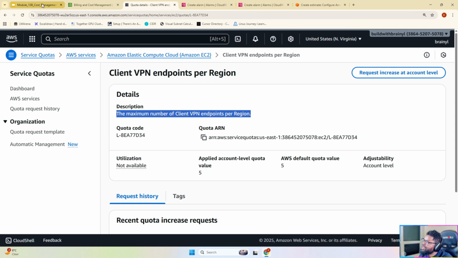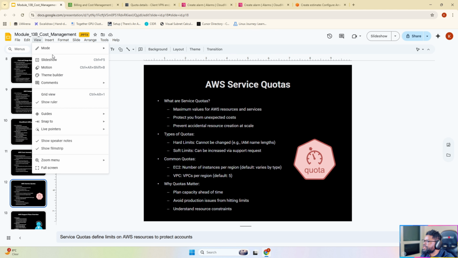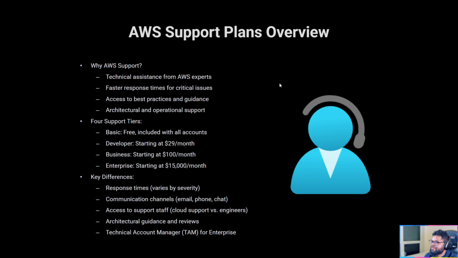Okay. Let's continue. Let's see how well we're doing with this slide. I think we're doing well. Let's continue. So we just talked about service quotas, saying most of your services are bound by quotas, but you can increase them if it's a soft limit. For hard limits, it's just what it is, right? So let's now talk about support plans.